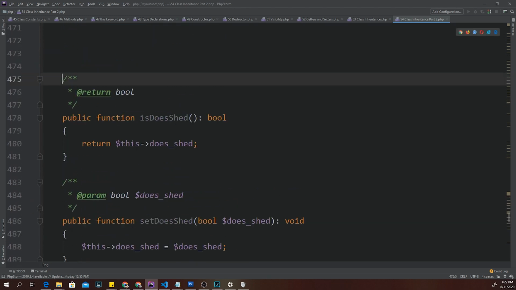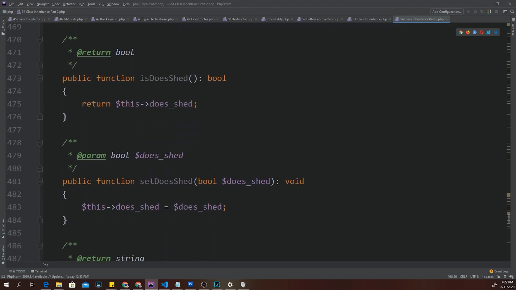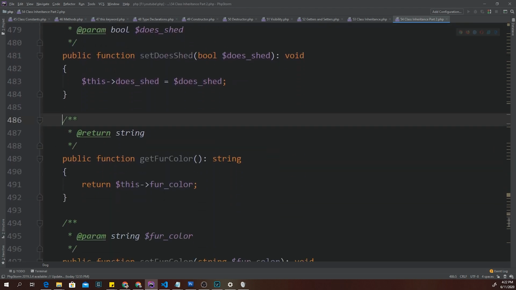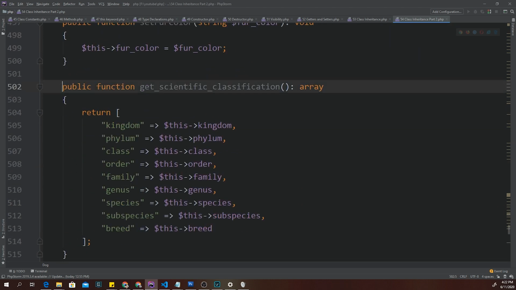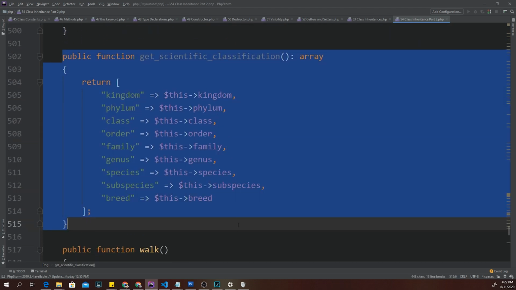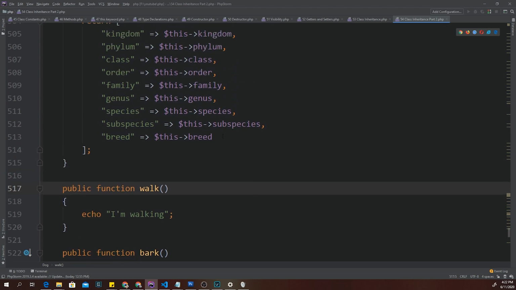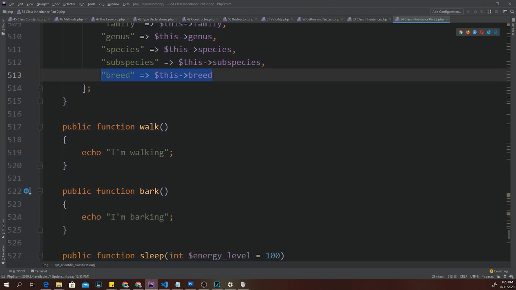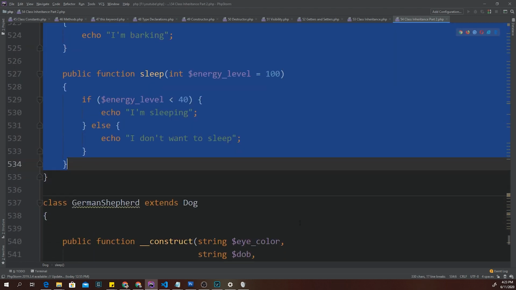Does shed. That was a dog characteristic, so we'll keep the getters and setters for does shed inside here. Get fur color, that's also another dog characteristic. Get scientific classification, again, we can keep that wherever we want, but we'll keep it here because we're adding this breed, and like I said, not every mammal has a breed, so we'll keep that in here. Walk, bark, sleep, those are all dog characteristics.